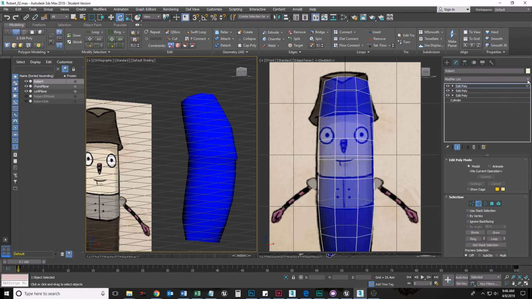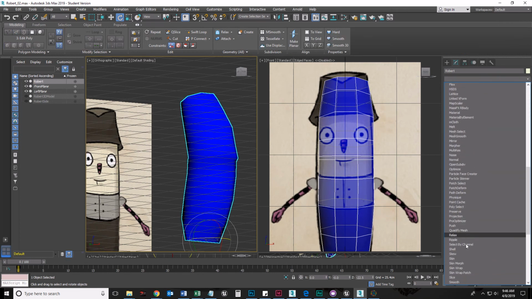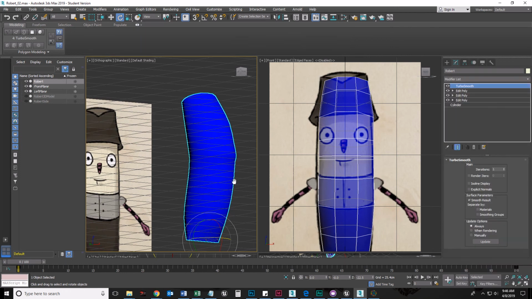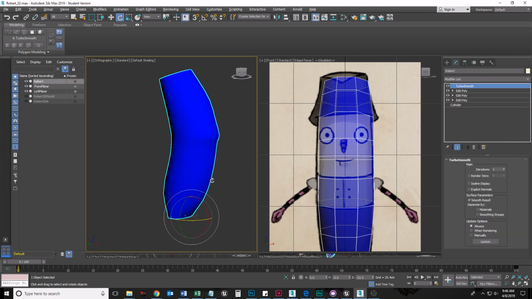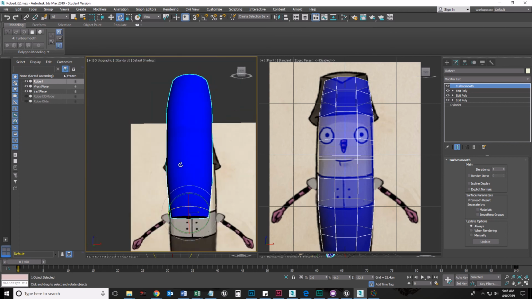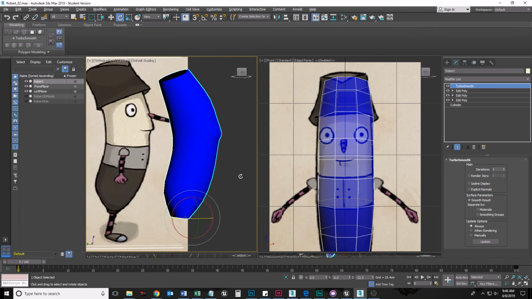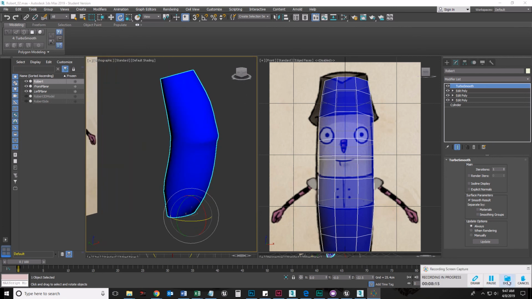So I just want to show you that in the end, we will put a turbo smooth modifier on it, and I'm going to go ahead and do that now so I can see what it looks like with it, and that's going to smooth that out really nicely. Okay? Alright, so that is using edge loops or swift looping to add detail.